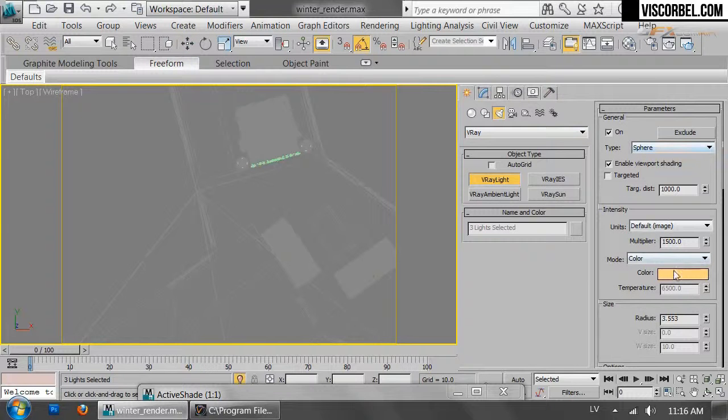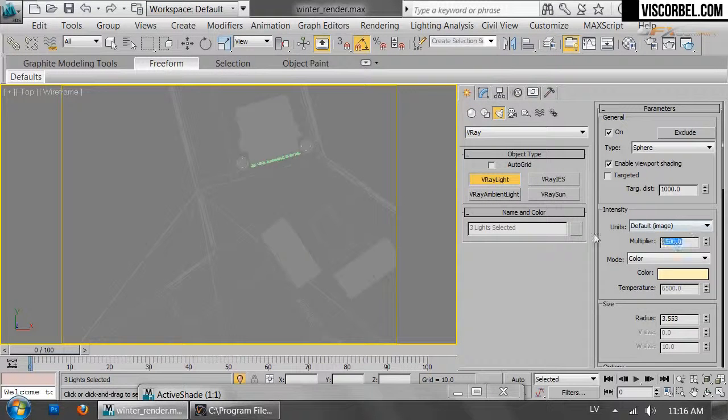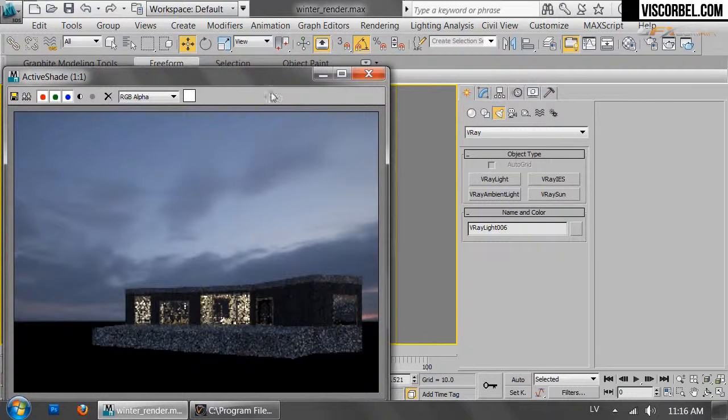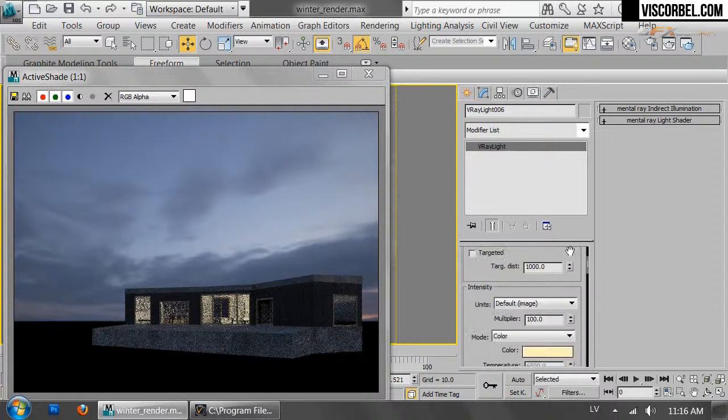Again, I'm going to use a basic V-Ray sphere light. Maybe slightly whiter color here. And let's add a light somewhere in this region. Not bad, maybe a bit strong. Okay, let's try it at 50.